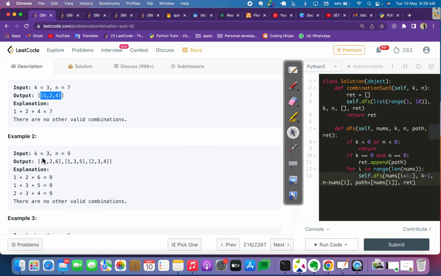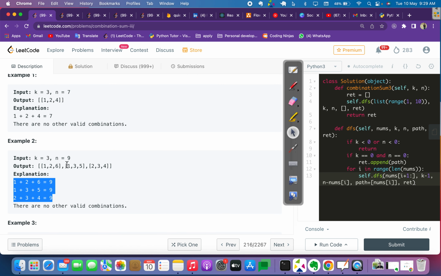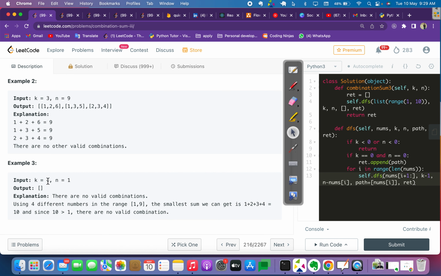If we go down, you can see if k is equal to 3 and n equal to 9, in that case we have three combinations. We can add 1 2 6, we can add 1 3 5, we can add 2 3 4, and that is how we are getting the combinations for sum 9 and k equal to 3. Now we have k as 4 and n equal to 1. So now we want sum equal to 1, but there is no such combination of 4 numbers from 1 to 9 that gives the sum as 1. So in that case we are not getting any combination, and we return an empty array.